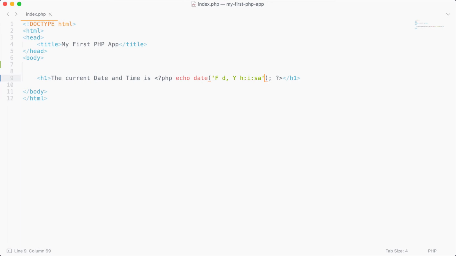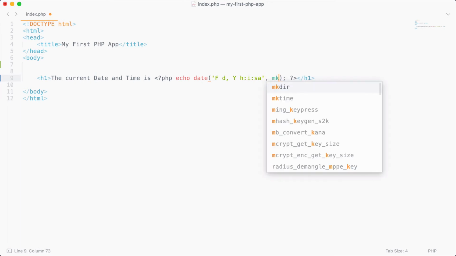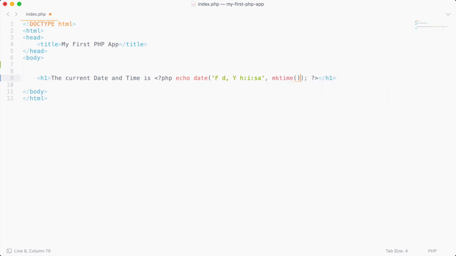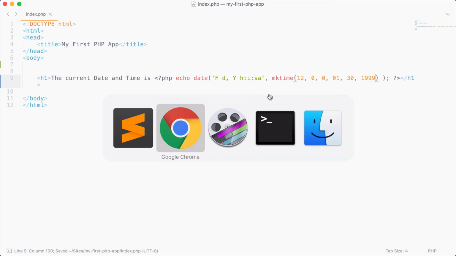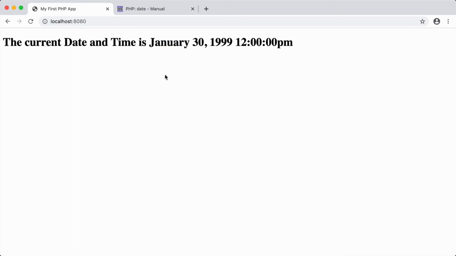So what I could do here is I could say make time, and then I can just create my own Unix timestamp. So I can pass in the hour, minute, second, and I can also pass in the month, day, and year. So maybe I want to say 01 of, we'll say 30 of 1999. So if I were to save that and reload, we get that it's January 30th, 1999 at 12 o'clock p.m.